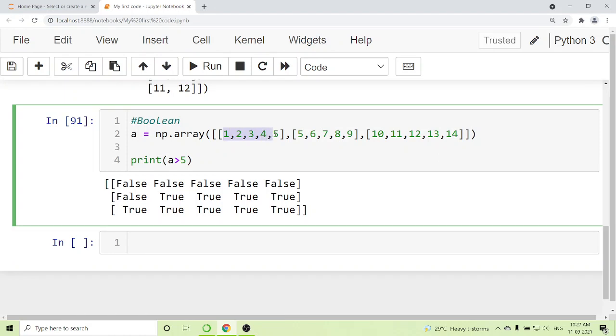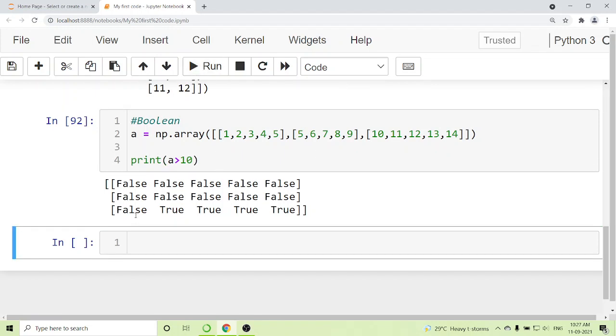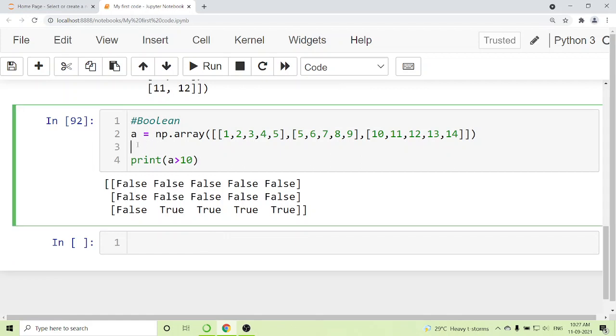In this, all the elements are less than 5, so we are getting all the false values. Then this is also less than 5. So this is also false and all others are true. Now suppose if I change it to 10, then it will give the greater than 10 values. Now you can also do some math.